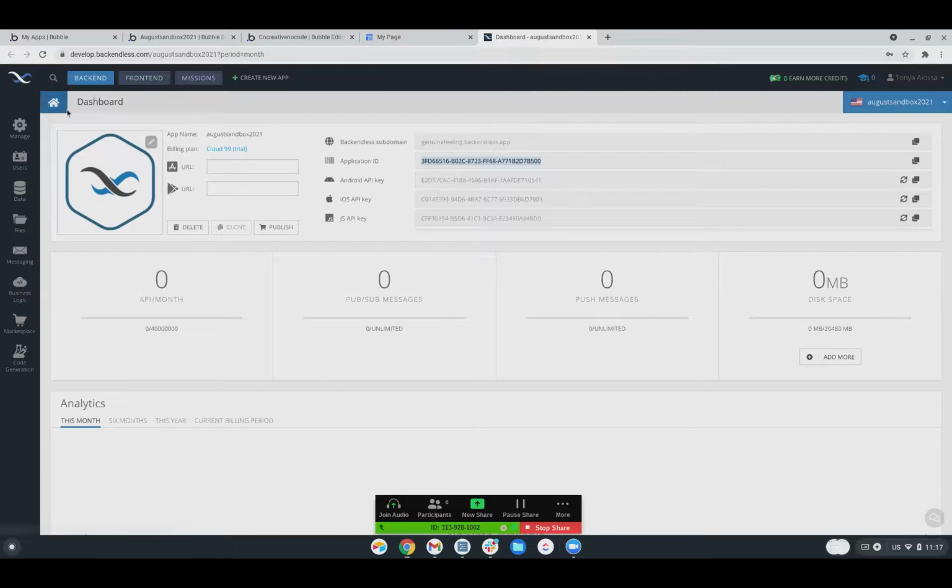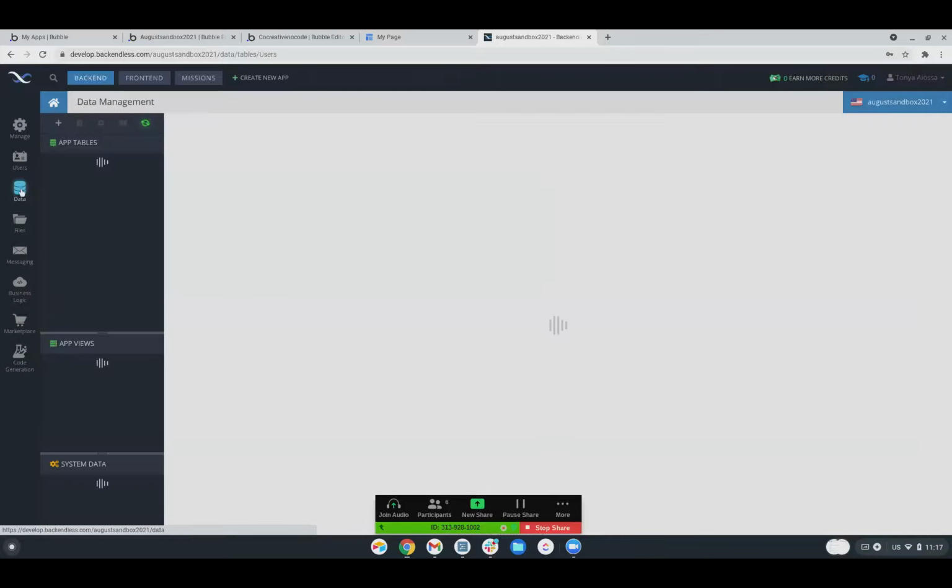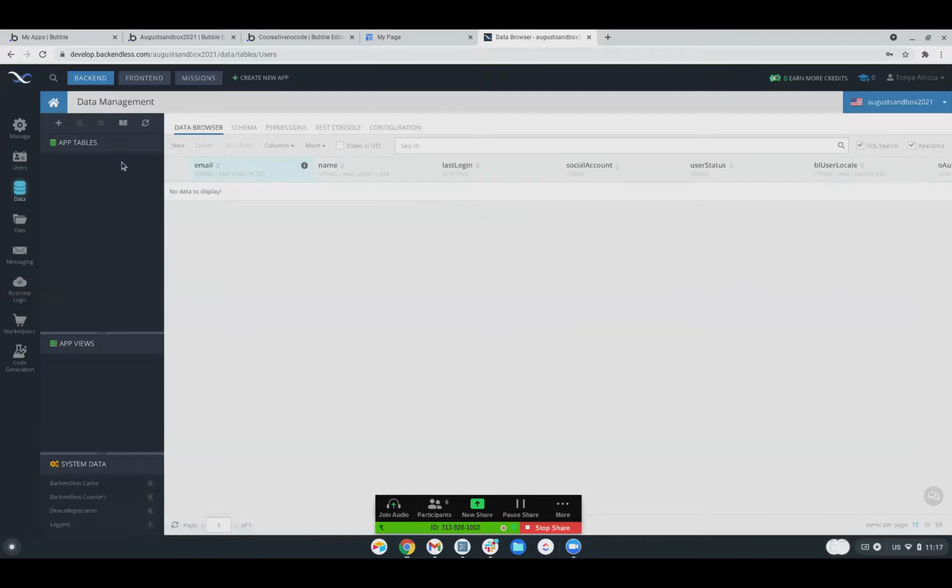Let's see, maybe they have some documentation. Data, here we go. That looks like something. Going to connect the API. Well, first we probably need to set up a database. Gotcha. Well, we have our app tables, and currently I don't have an app table, so let's add a table.